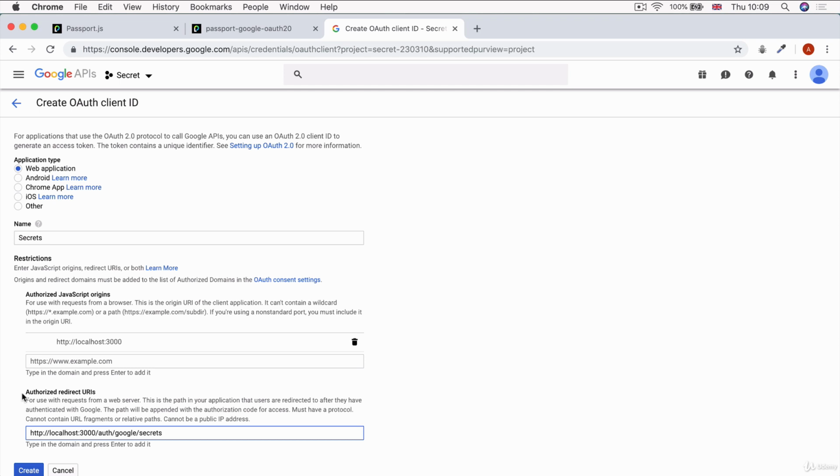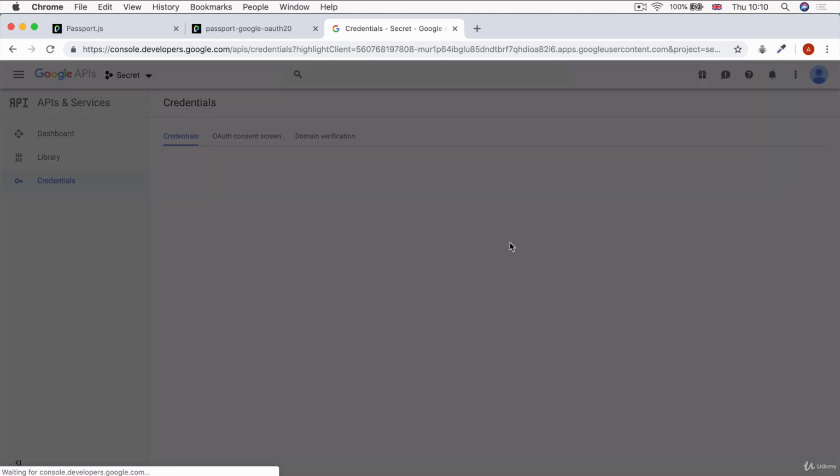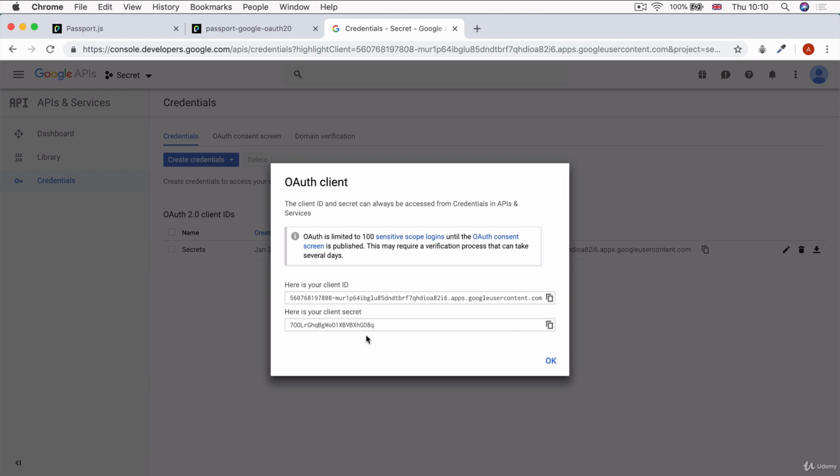So once you've made sure that both of these are correct, then go ahead and hit enter, and that adds those to our credentials, and we can go ahead and create a client ID. So now we get an OAuth client ID and a client secret. And these are super important, and you should also keep them secret. So that means we're going to put them into our .env file.